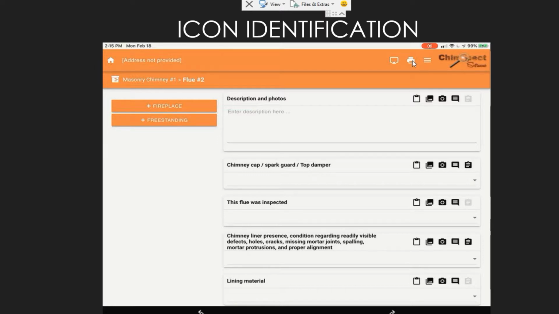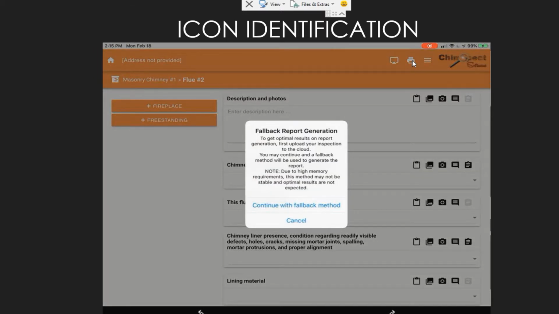This icon here is the printer icon. When you tap on the printer, it brings up this menu, and what this says is the fallback report generation. With that, your report does not have its headers and footers entered until you would save it to the cloud. So if you try to print using this icon at the moment, your report's not going to have nice neat divisions on it. We'll go over printing and emailing a little bit later.